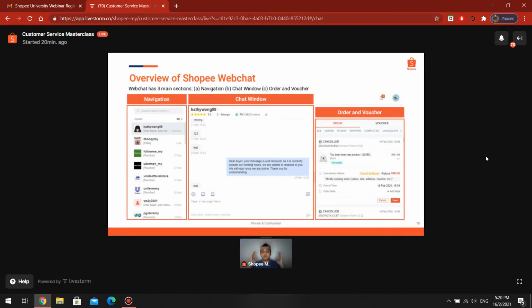And then you guys are going to see this, right? So basically under the Shopee web chat, there are 3 main sections here: the navigation, the chat window, and the order voucher. Okay, the navigation is the list of buyers that have been chatting with you, or you chatting with other people, right? So once you click into one of these usernames, it's going to pop up on the chat window.